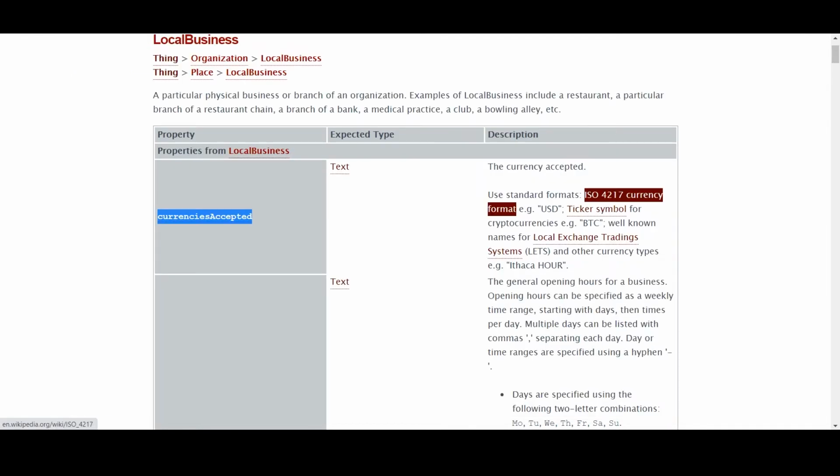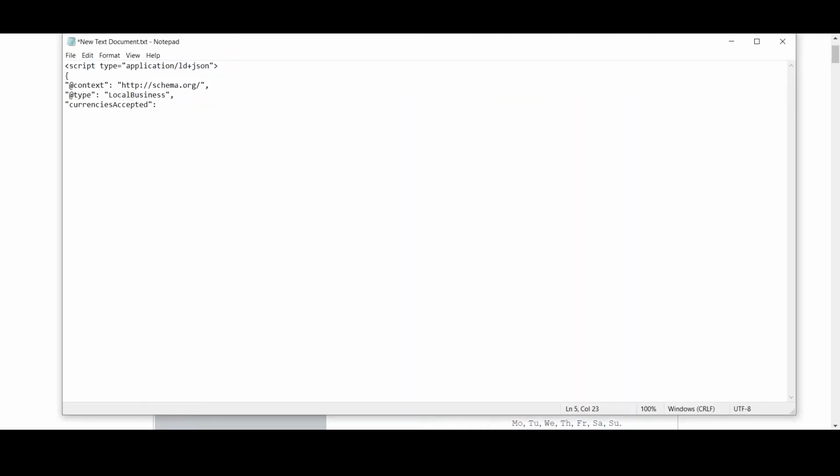You have to use the standard currency format that you can find on this link, but I can tell you that the code for US dollars is USD, and for euros is EUR. You have multiple entries, so you open the brackets and you insert your value here, USD and EUR here. Easy peasy, right? Then let's go down.